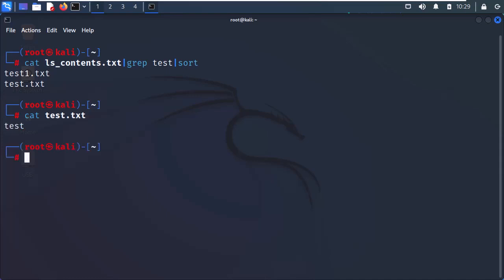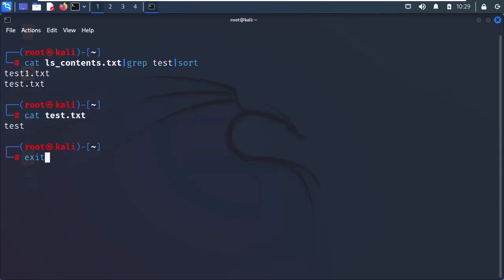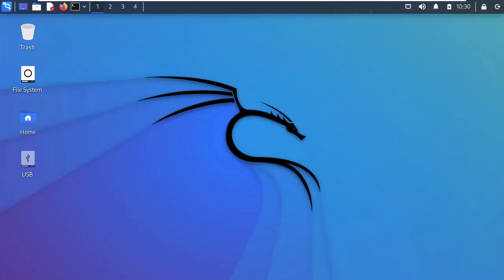The final comment for this lesson is to know how to close the terminal window session. It's either typing exit and pressing Enter, or using the Ctrl-D keyboard shortcut. First, I will exit from the root session and then exit completely by closing the Kali user session.